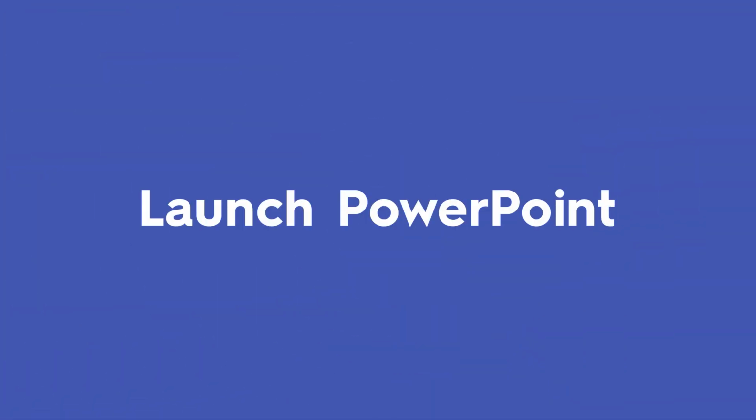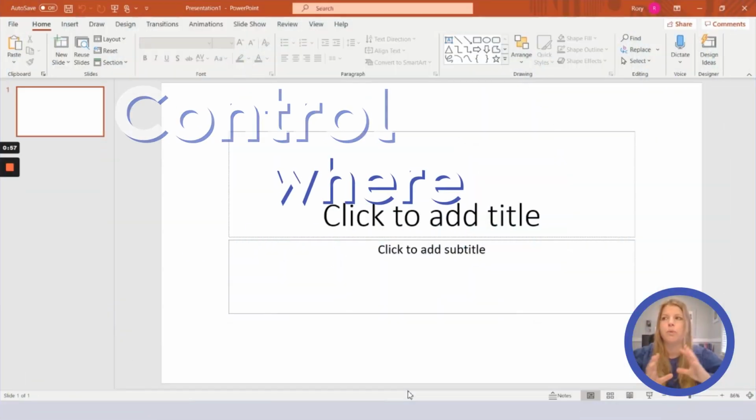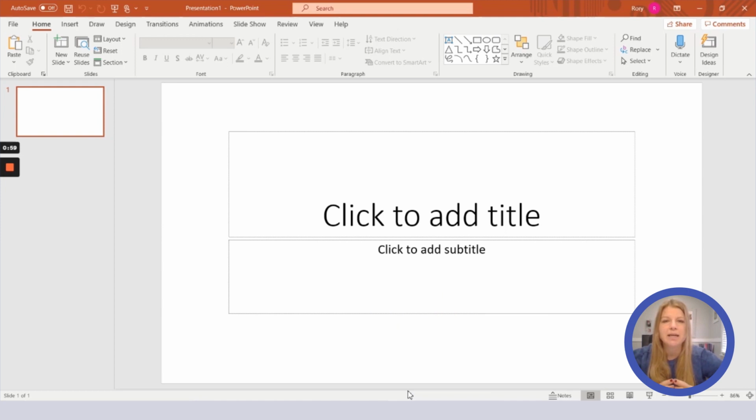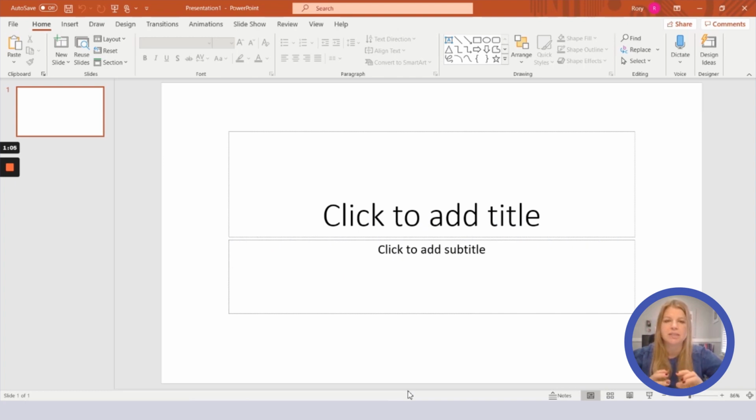So the first thing you're going to do is go into PowerPoint. I am a big fan of PowerPoint because you just have so much control over where everything goes. I tend not to make any of my teaching documents in Word because Word is very constricting and you have to always change the settings of everything for aligning and just going into the perfect place that you want. So I'm going to show you exactly what to do.